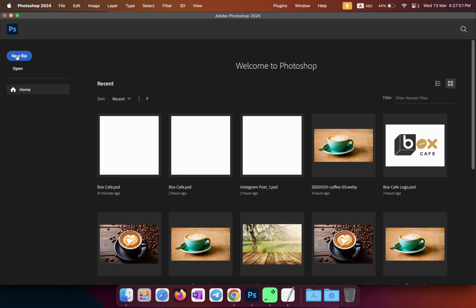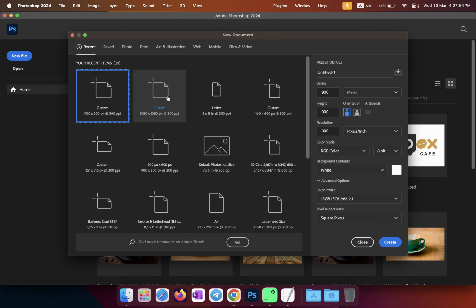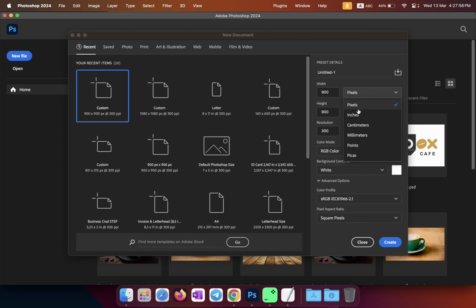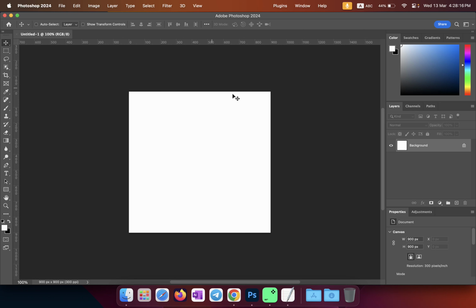Now I just press new file here, then you remember we choose what? Choose centimeter or pixel, right? So here we type in the number 900 and 8-bit. Keep this one like that, 300, and we press create, right?